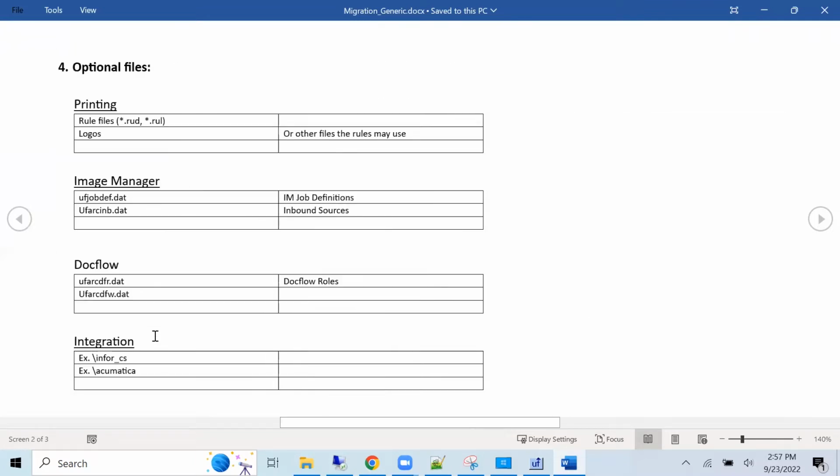Now, there are a bunch of optional things you may or may not need, but it's helpful to spell them out for you. If you are using printing, you will need to know the location of where your rule files are and get all those copied over, as well as any dependencies inside of those rule files that may be logos. You may have an images subfolder that contains some logos.